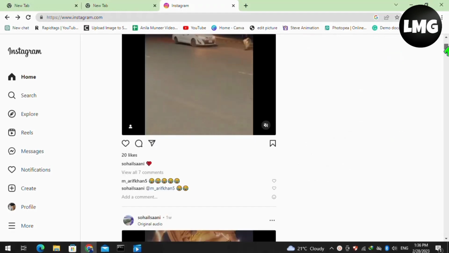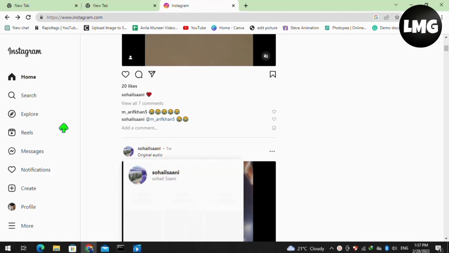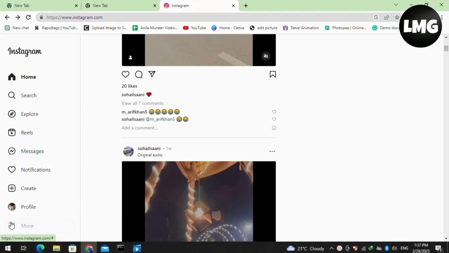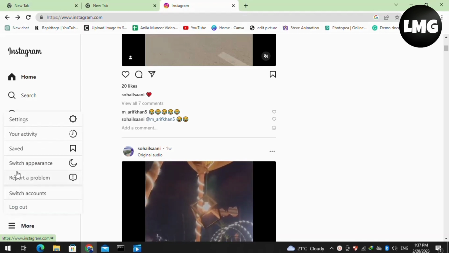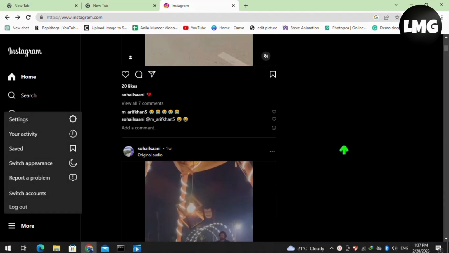So in the first method, you simply log into your Instagram account on your PC or laptop, and here on the home page you just click on the three lines at the bottom left corner, and here you can see an option for switch appearance. You just click on it. You can see that the dark mode has been enabled here.